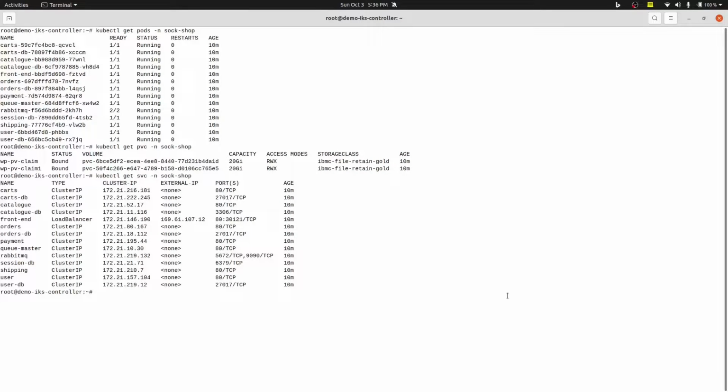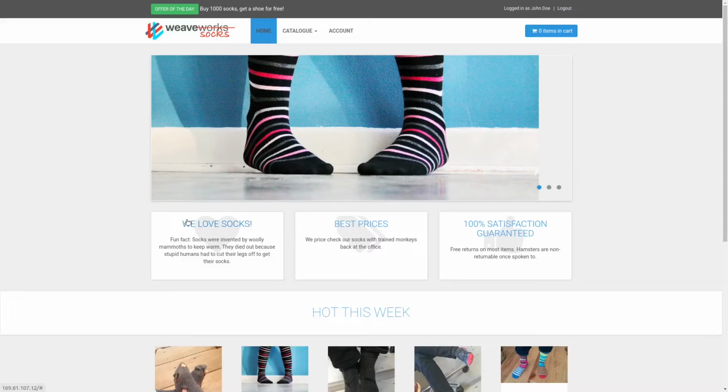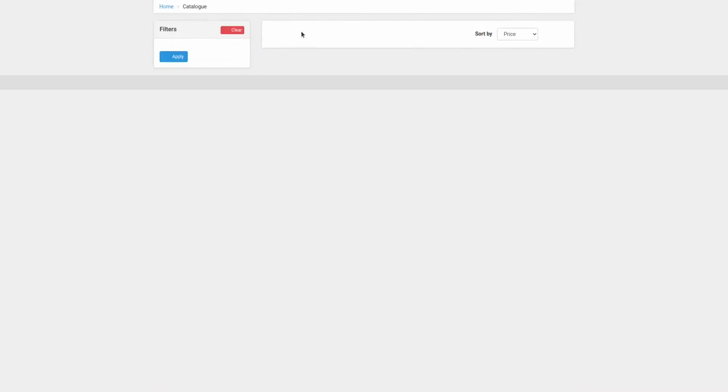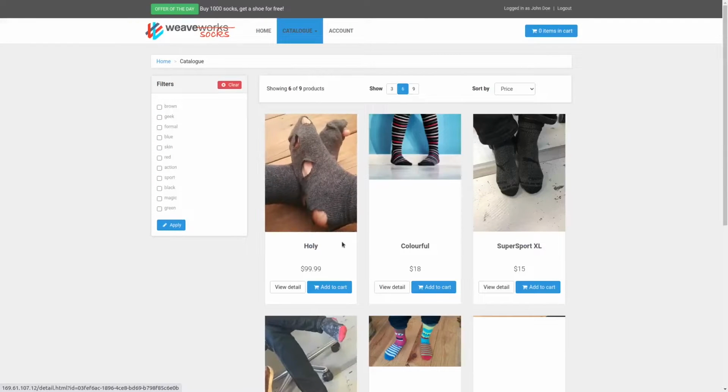Let's describe them. And to expose the front end, we have used a load balancer. Let's fetch the load balancer's IP and visit the application URL. Let's move on to the application. So we have created a user named John on this application.